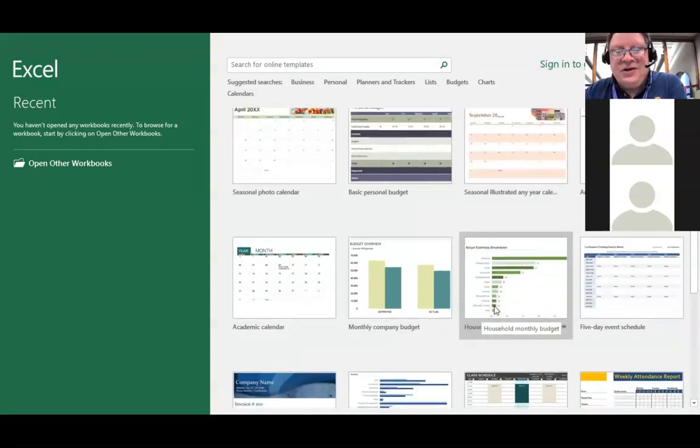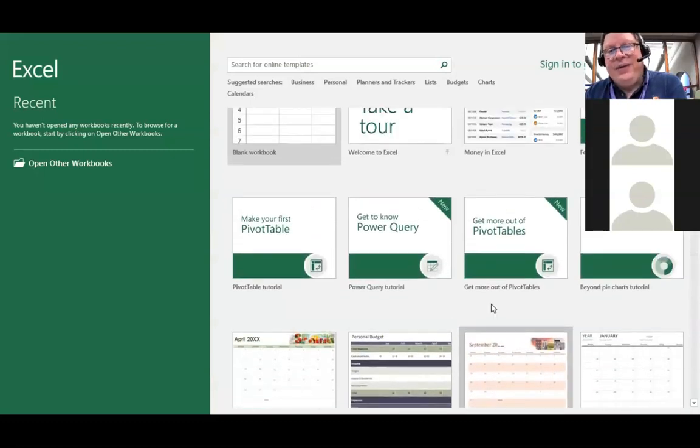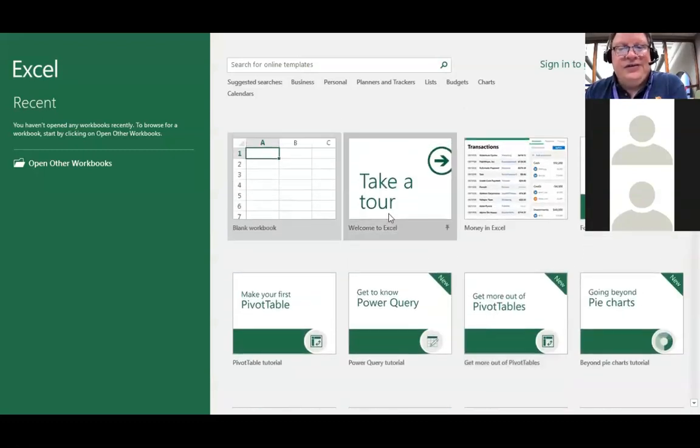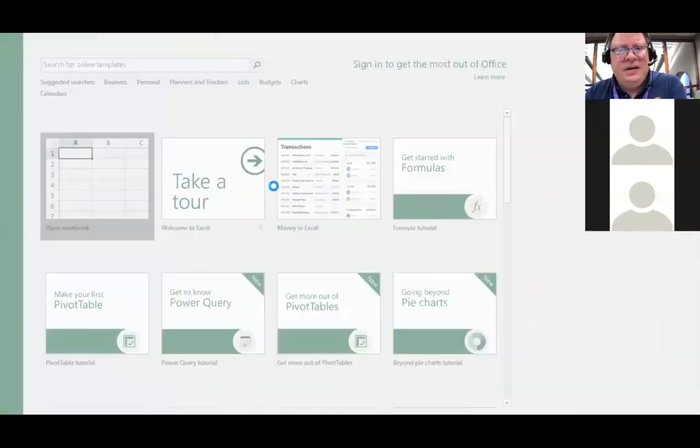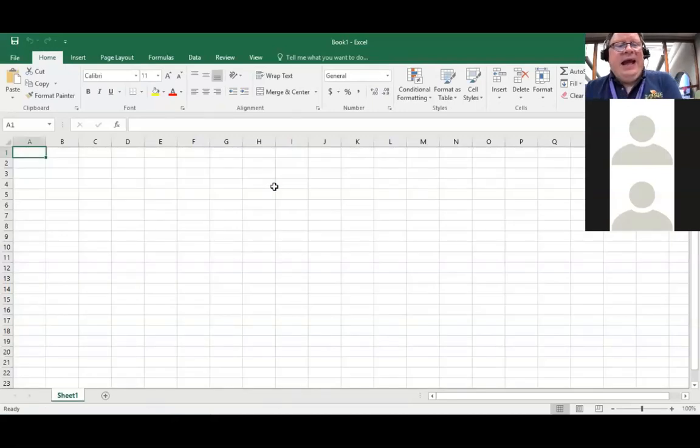But you're here to understand some of the underpinnings of Microsoft Excel. So we're going to start off from scratch. And so I'm going to go ahead and click on Blank Workbook, which is up here at the upper left-hand corner. And that generates our work area for today.